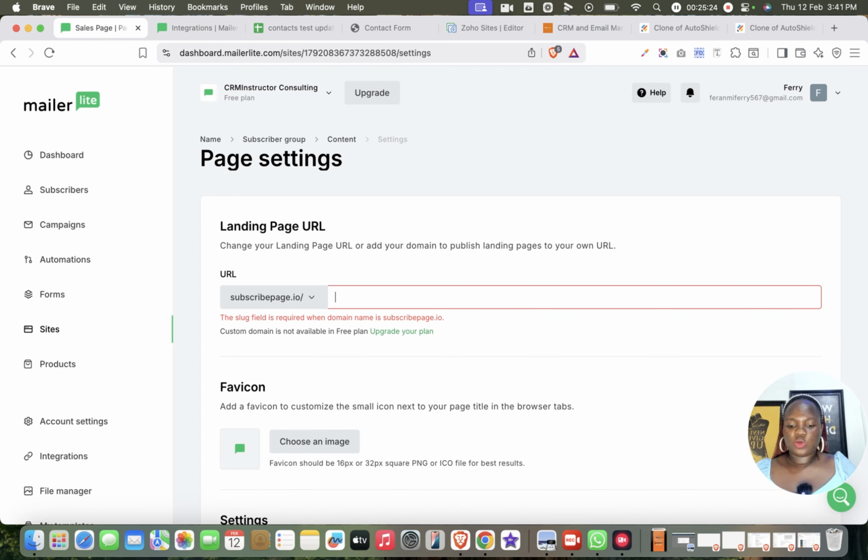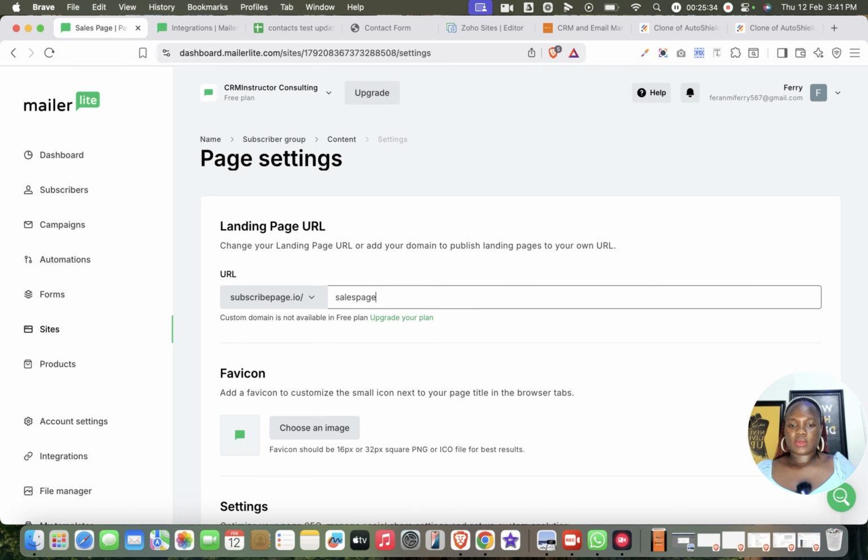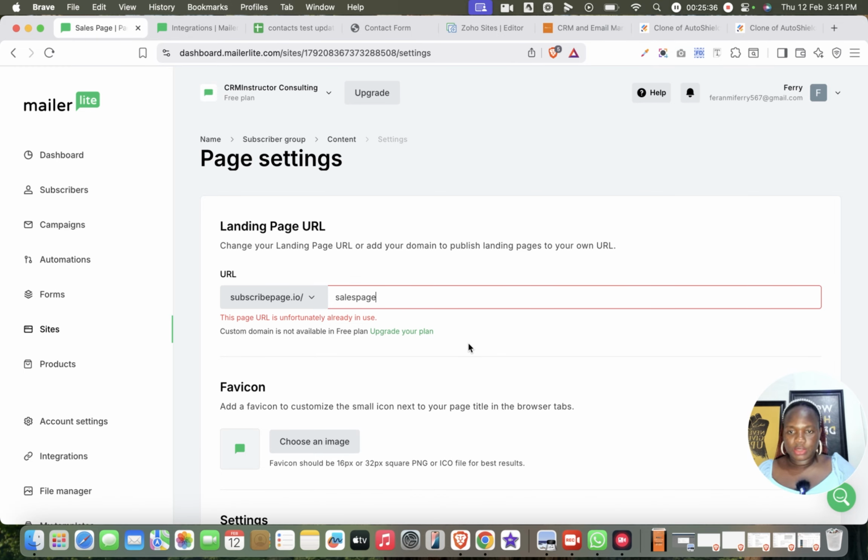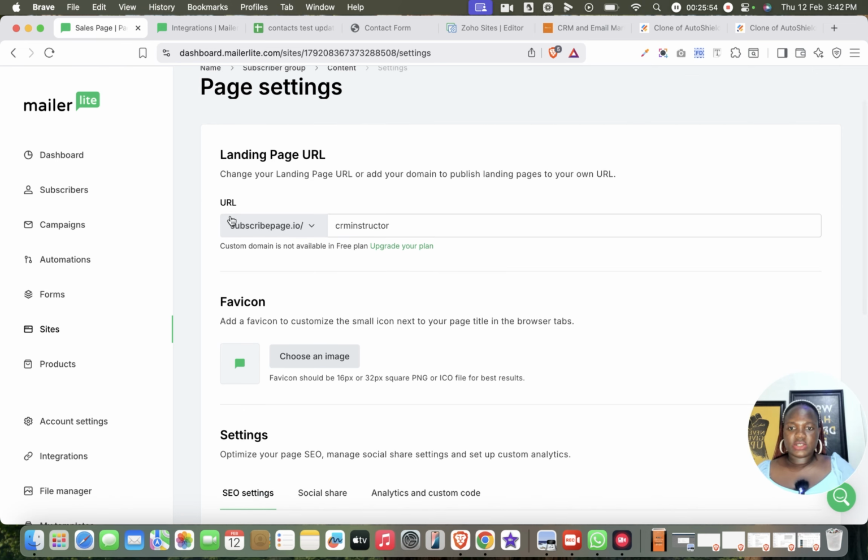So let's say we want to change this landing page, and we want to add maybe contact, or let's say this is our sales page. So we are just going to name this sales page. Oh, it's already in use. Okay, CRM instructor. So it is telling us now that custom domain is not available in the free plan, and that's fine.